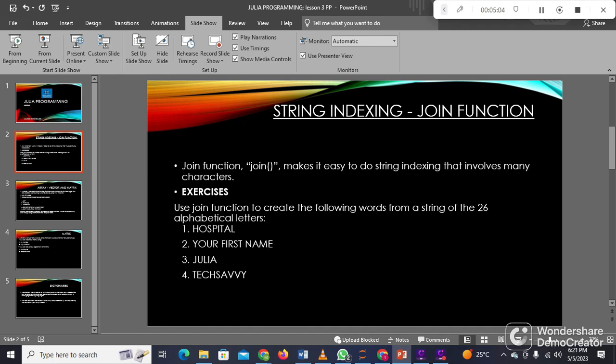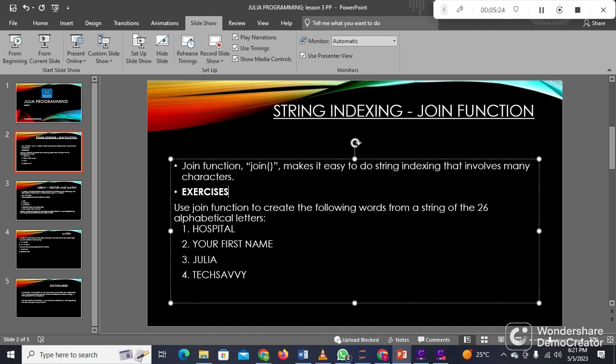Now, the join function makes it easier to do string indexing that involves many characters. I will elaborate it with an example. I gave some exercises. No, I am giving. We are tackling them in class. So let's say they are examples because they are not exercises.